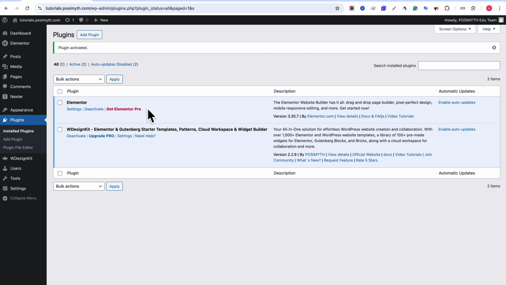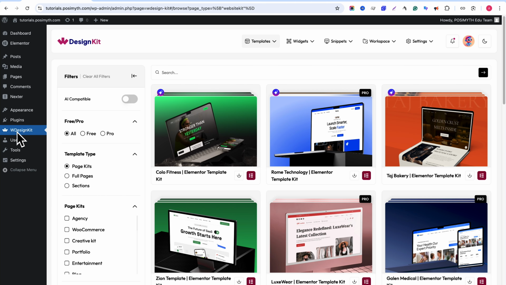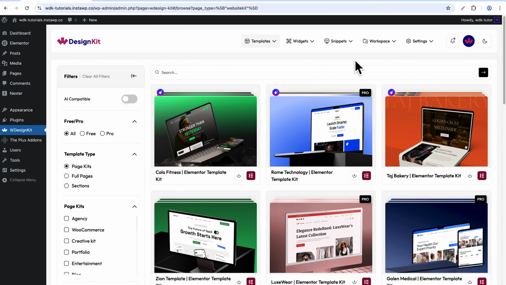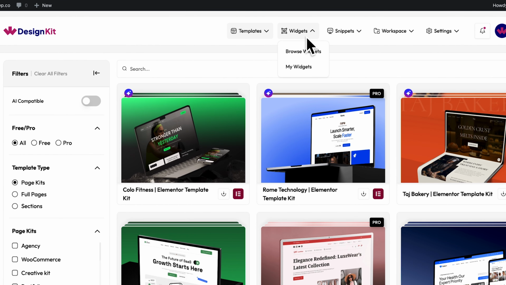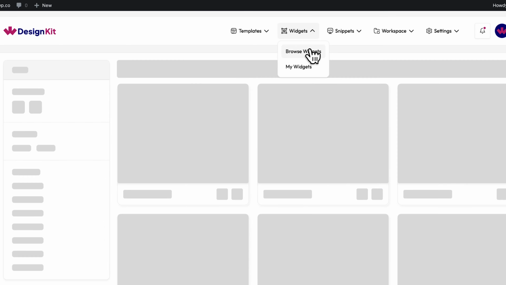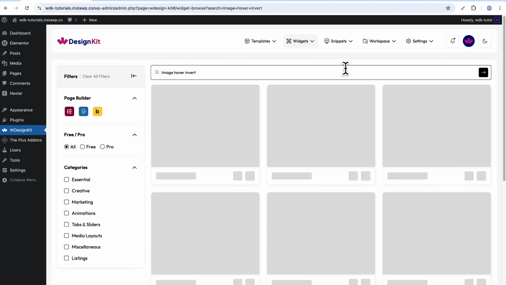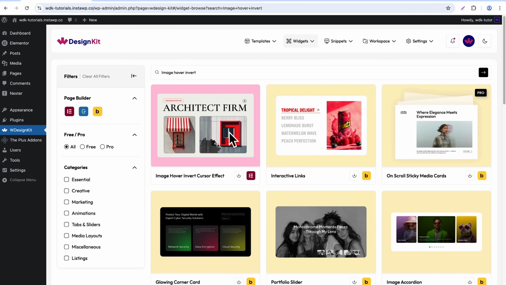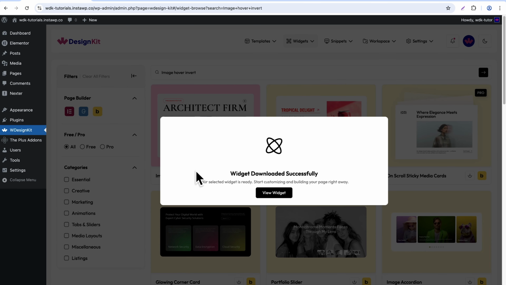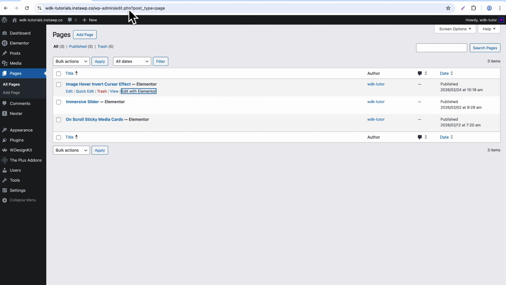Now it's time to activate the widget. So from here, we'll head into the WdesignKit dashboard, and at the top, you'll notice the Widgets option. Just click on that and open Browse Widgets. Now right here, search for Image Hover Invert Cursor Effect. As soon as it shows up, click Download and you're set. Once that's done, let's create a page and open it inside Elementor to use it. All right, let's get started.